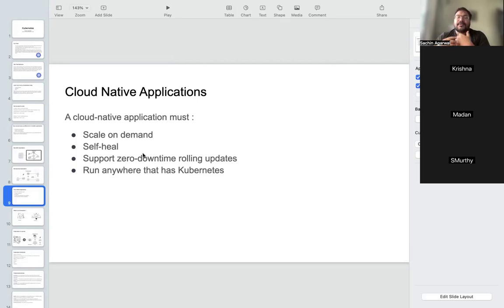Now if it is going to run on public cloud, you might want that it can be scalable, it can self heal itself, it can provide zero downtime. That is, when you do any updates, it's like incremental updates, and you can run anywhere wherever the Kubernetes or any components are there. So scale on demand means you can scale it.